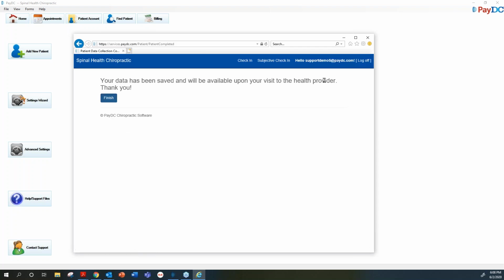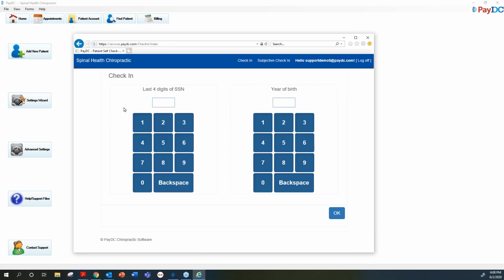And once he gets to the end, it says, thanks a whole bunch. Go into the doctor now, and it'll be ready to go. So he hits finish, and he's done. And you can use this login, which I'll show you in a minute, for your existing patients.